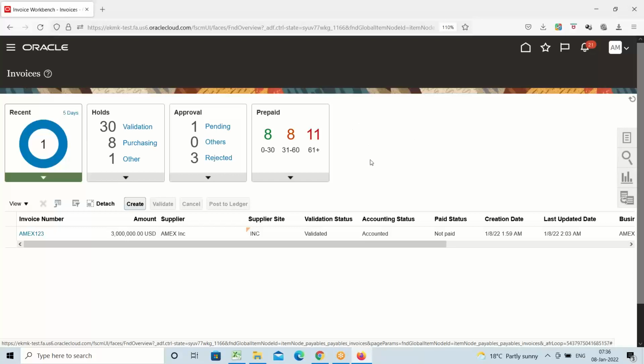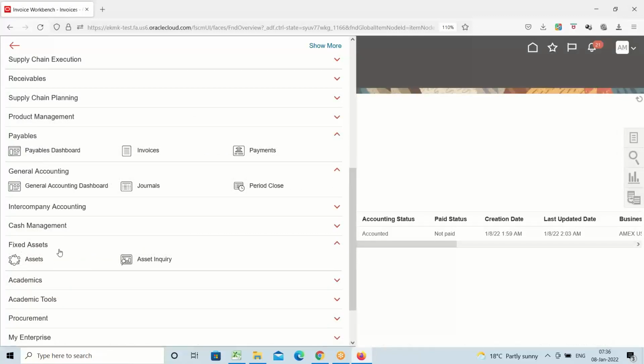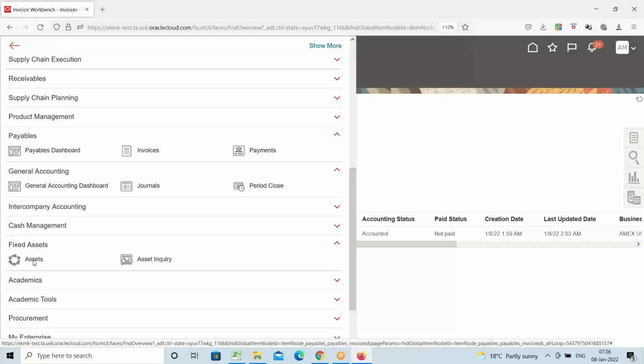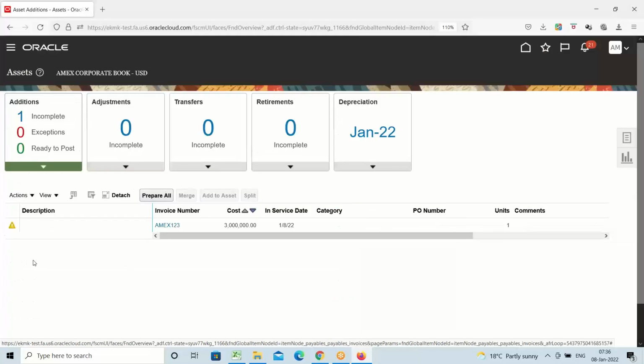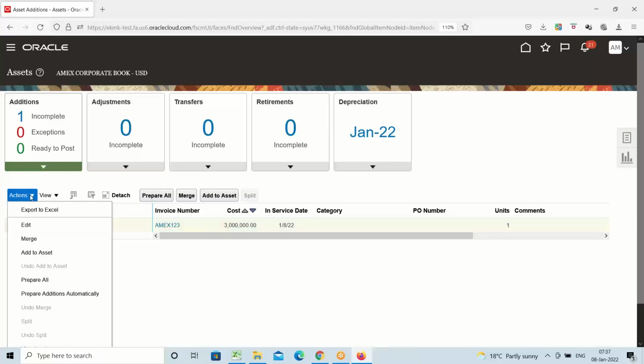Now this invoice information you can find in the fixed assets. Let's switch to fixed assets. Fixed assets, select task called assets. You can see here, right? Invoice number is MX123. Okay. So whatever the invoice information we transferred, that is available in the fixed assets now. Now the status is incomplete. Now what we have to do is, we have to select that line, go to actions, click on edit.